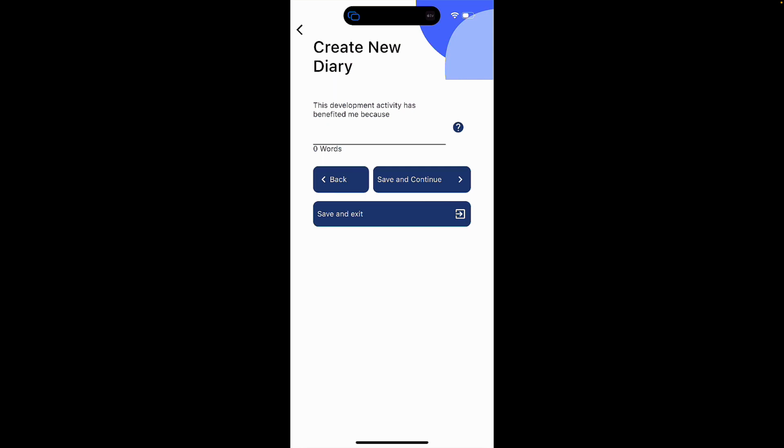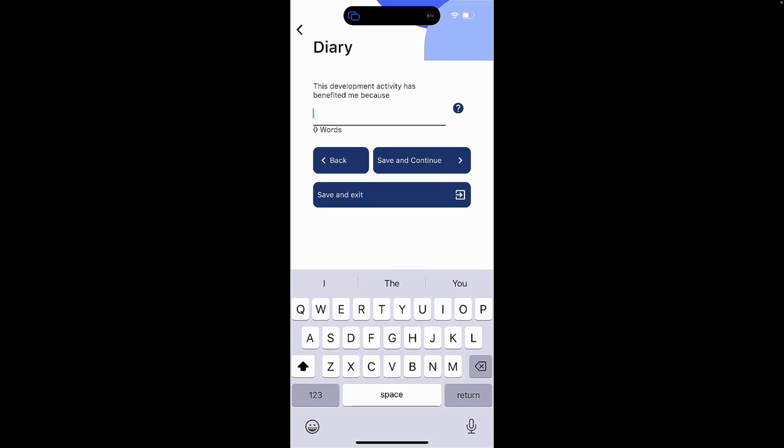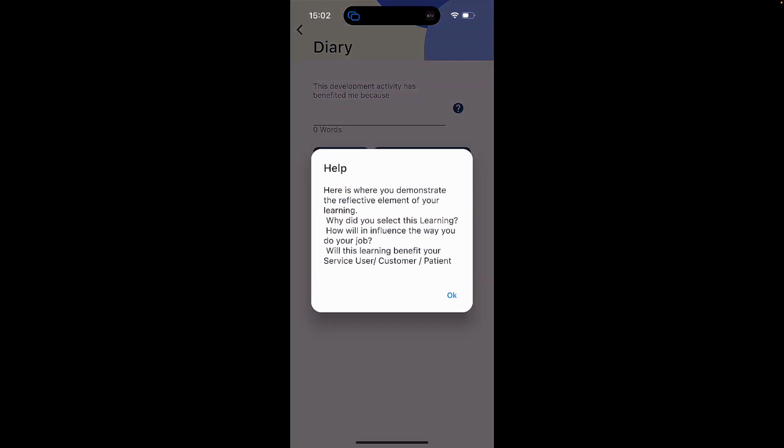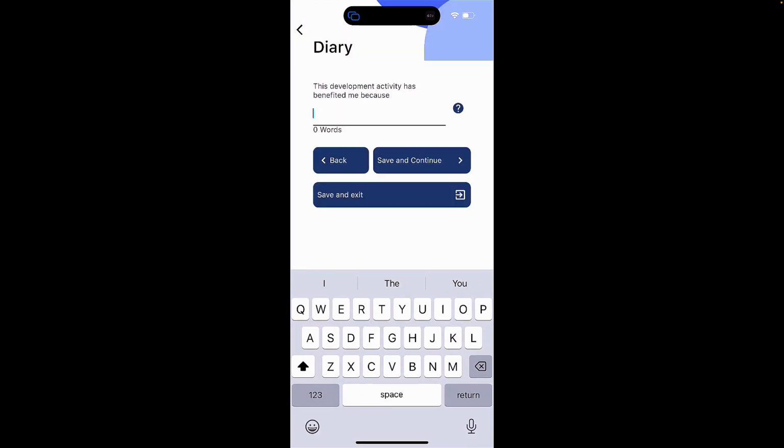I can then select this text box, and this is the box that is asking me what I have done, why I have done it, and how this might change or influence my practice. And if I need some support, I can click the simple question mark and answer those questions. The great thing about the mobile app is you can also click the dictate option at the bottom right hand corner and you can dictate your text into this field.